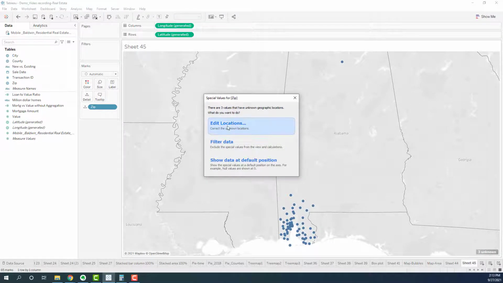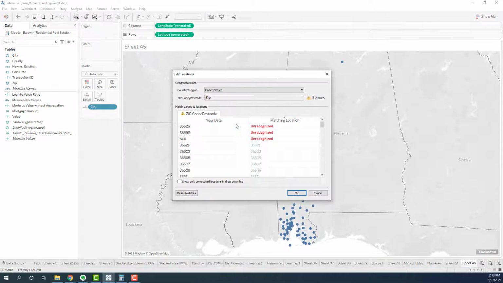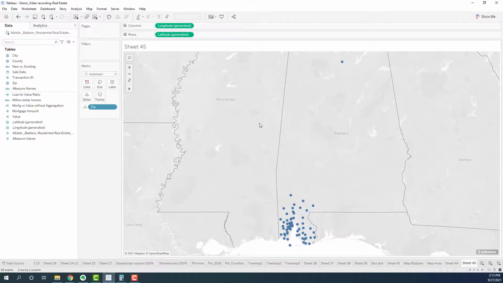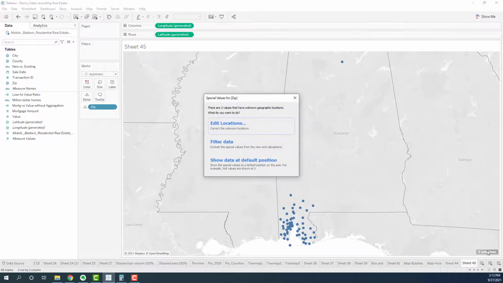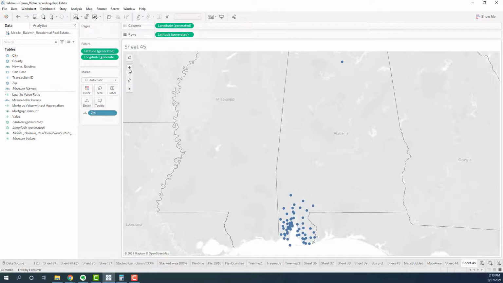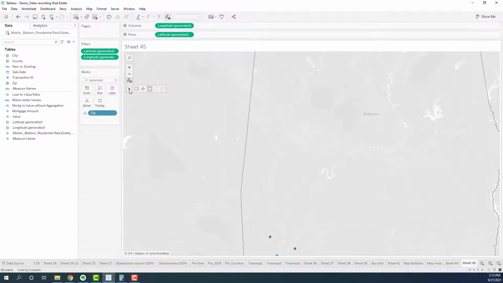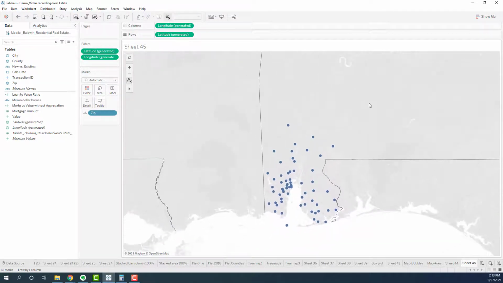Before we decide to filter them out, we may want to check them out and edit the locations. We have null, we have 2 different zip codes for which I currently don't know what the correct value could be, but if I did, I could just type the correct zip code in here and hit OK, and I would be left with only 2 unknown left. In this case, I don't know what the correct values are. For the sake of a demonstration, I'm just going to filter the data out, and I'm going to zoom in a little bit to see our data better.